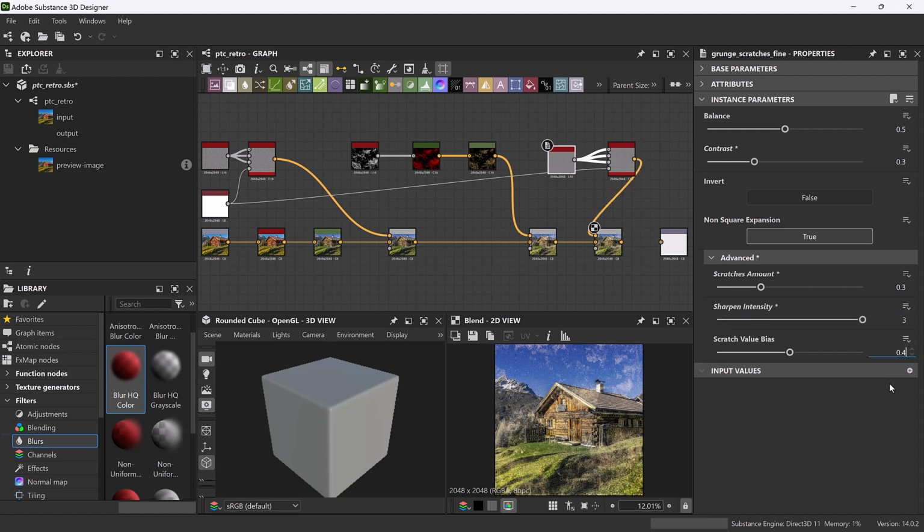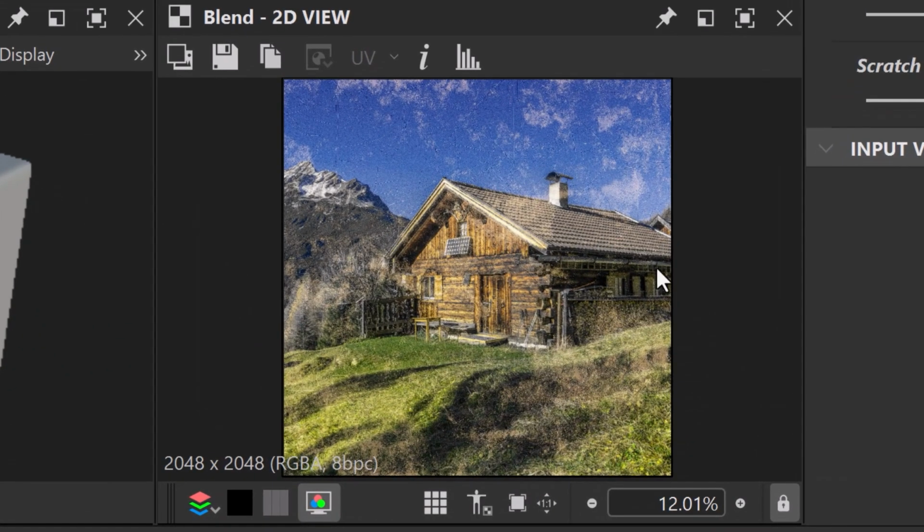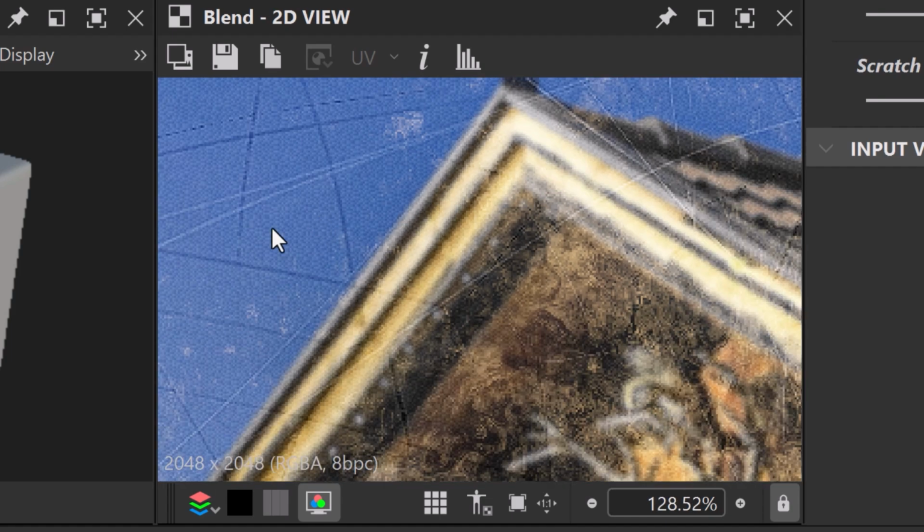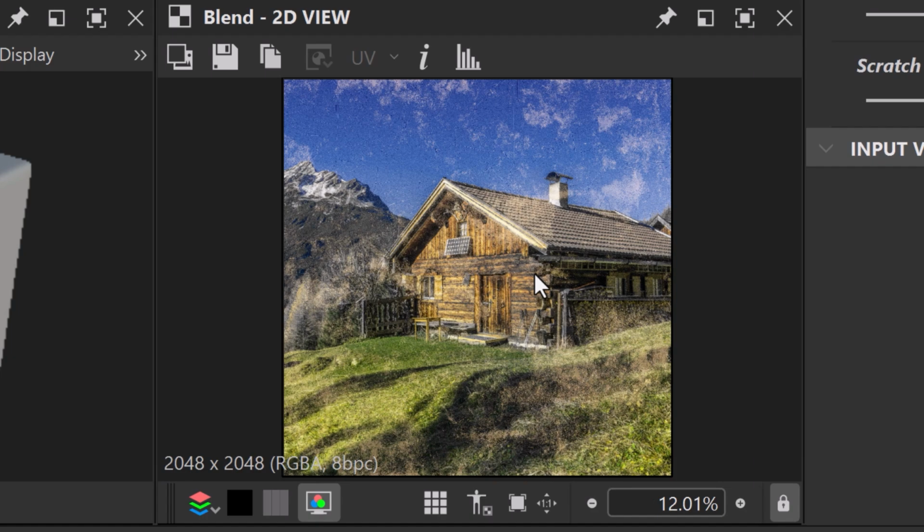I know that this effect is difficult to see, so I'll zoom in by hovering over the 2D view and scrolling up on the mouse wheel. You can now see the black and white scratches on the image. Now, press the F key to go back and see the entire image.